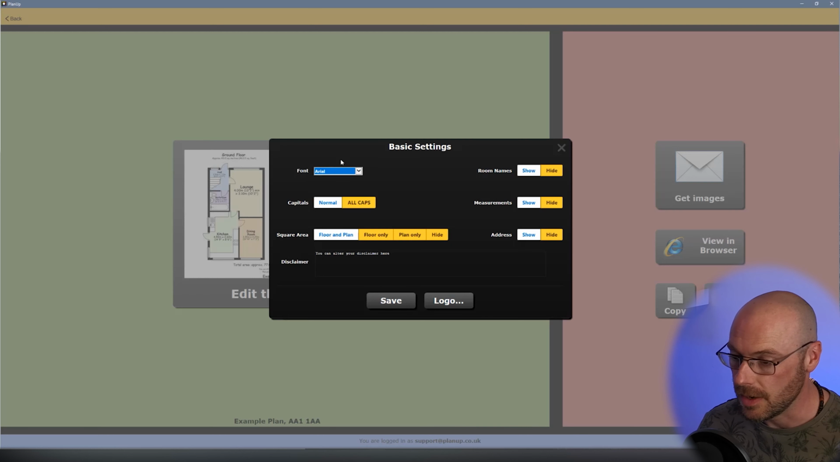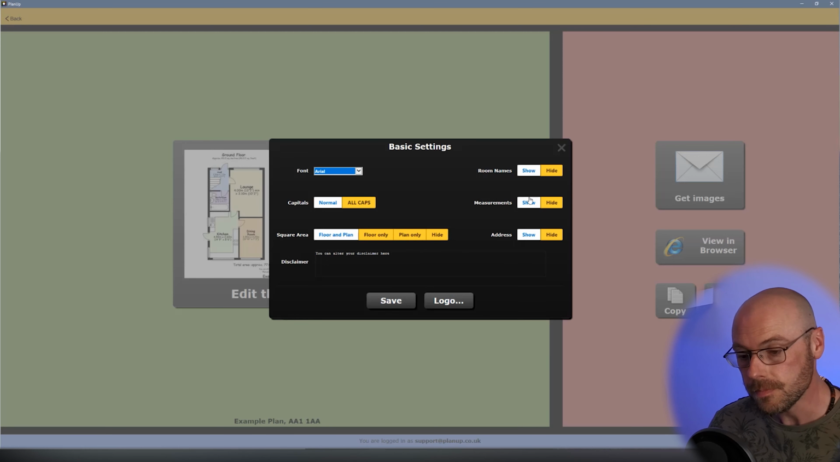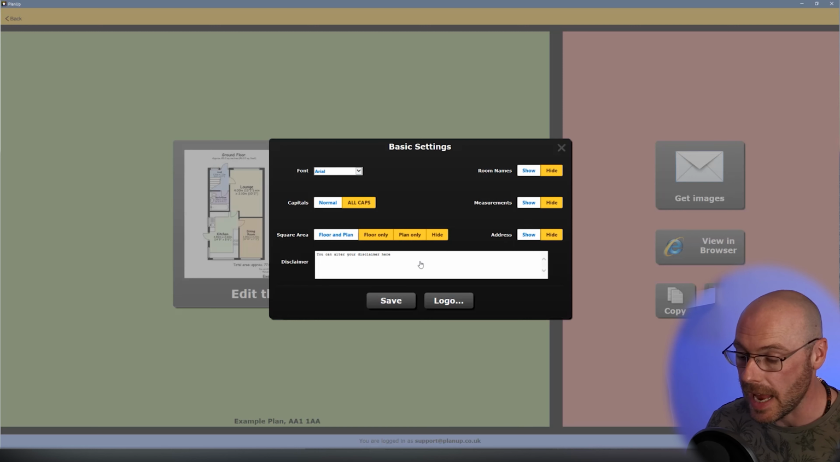We can choose a different text. We can choose whether everything is capitalized. We can choose whether we want to show the square area as a grand total and on each floor, only on the floors, the grand total area only, or we can hide them. We can choose to show or hide the room names, the room measurement, as well as the address that we've typed in as well.